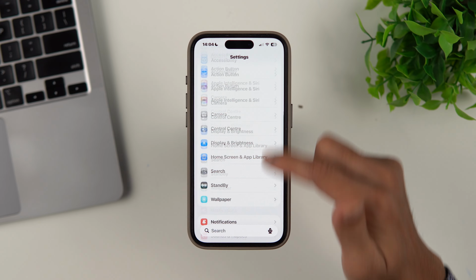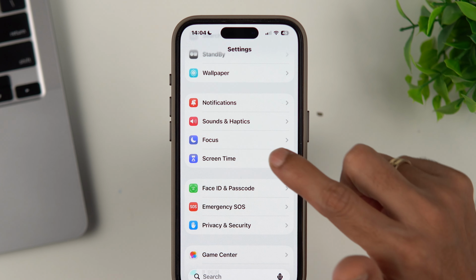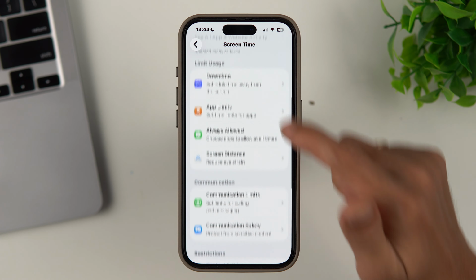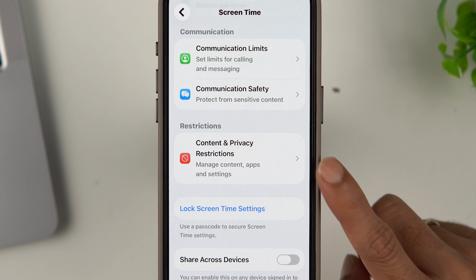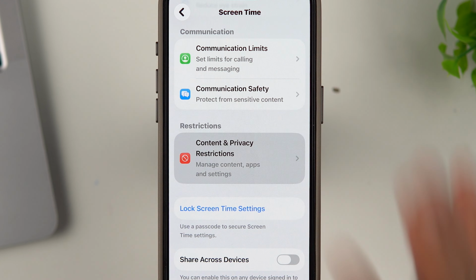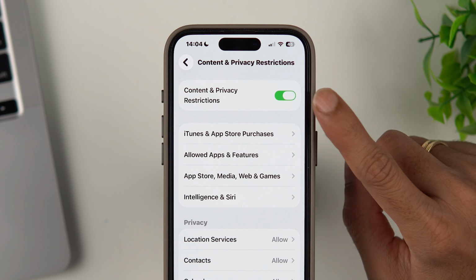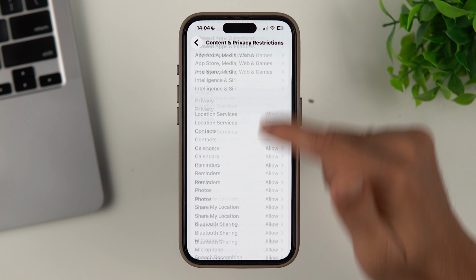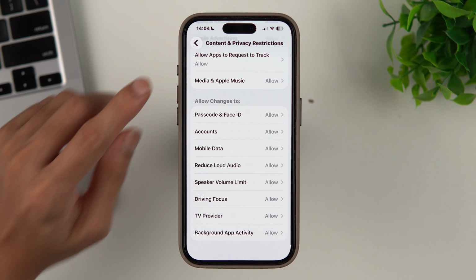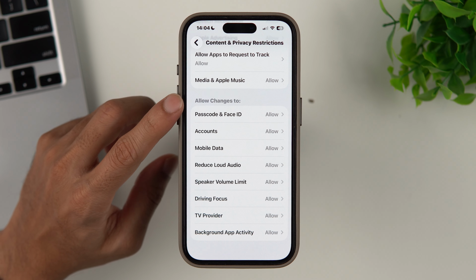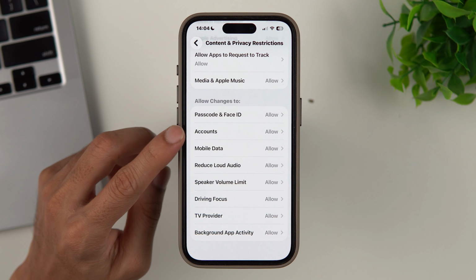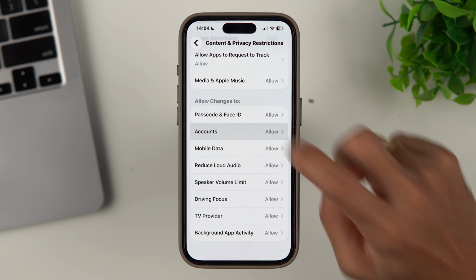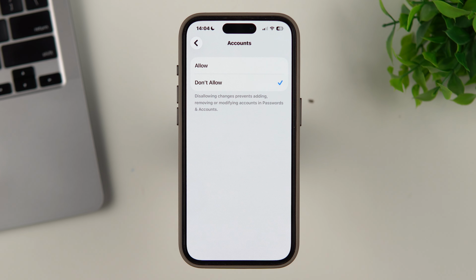Simply open settings, go down and look for the screen time option, select screen time, again go down and this time look for content and privacy restrictions. Select that option, make sure this toggle is on. Initially it might be off like this, tap on it, turn it on. Once it is on, go down and look for allow changes to. Now in that you get an option of accounts over here. Currently it is set to allow. Select that and set it to don't allow.